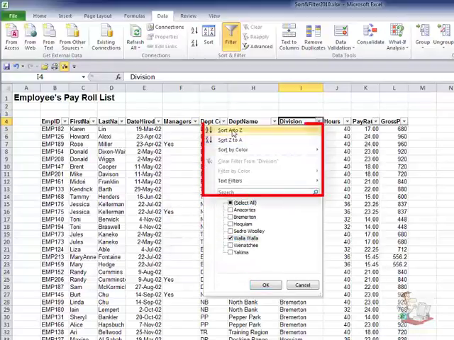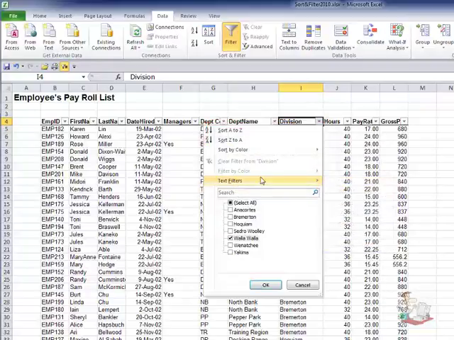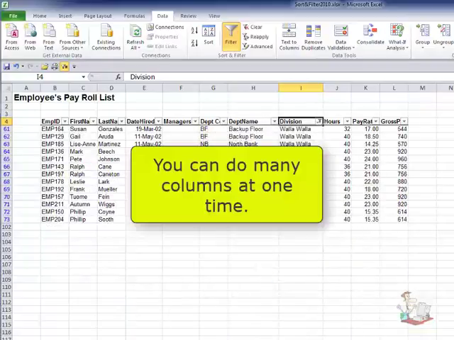Now you'll notice I can sort here. I can also sort by color. We're going to cover that in a different video. And text filters, also we'll cover that in a different video. So other items are here, not just our filtering. So I'm going to click OK for Walla Walla, and I only see Walla Walla.